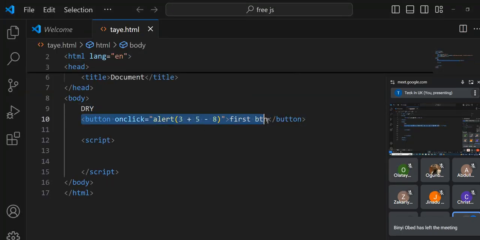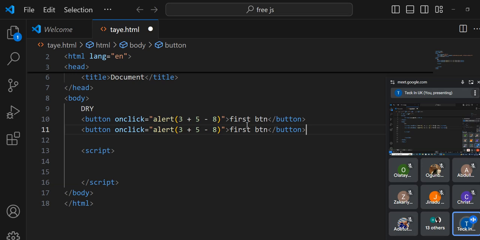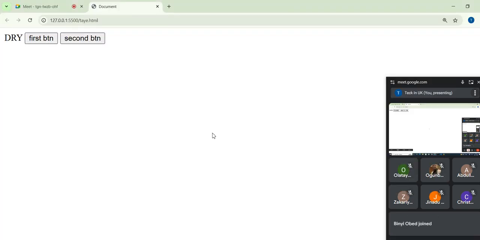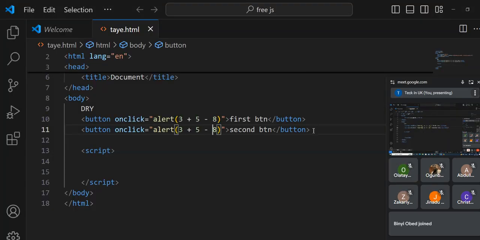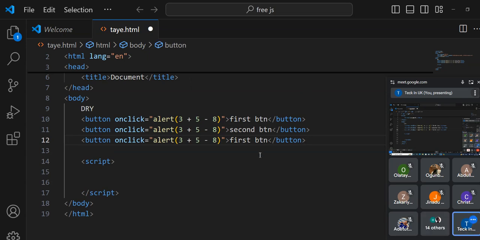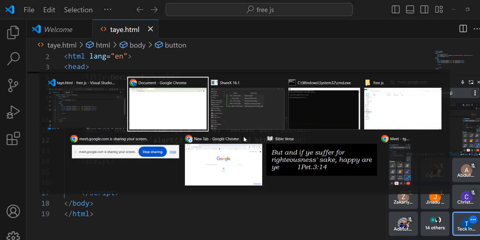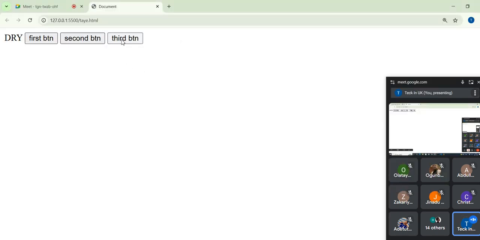So let's say I have another button. And inside the second button, when I click on this button, I want it to do the same thing for me. That means I will write the same codes I have here. I have to write it here. When you click, it will do the same thing. Let's make the buttons 3. So this will also do the same thing.